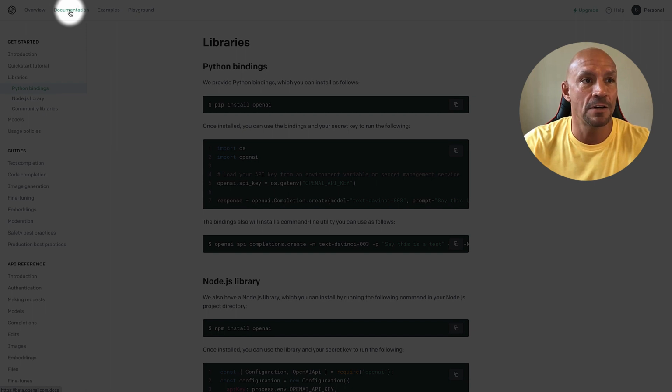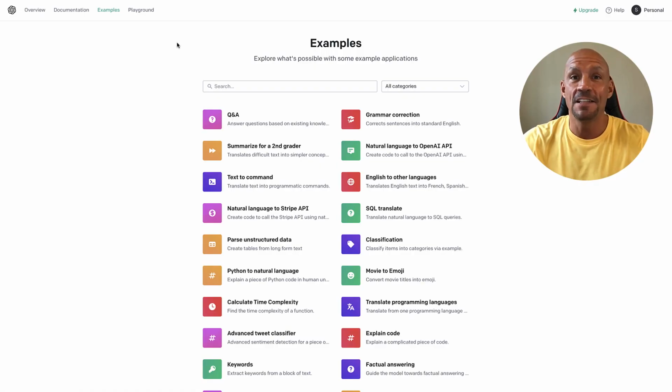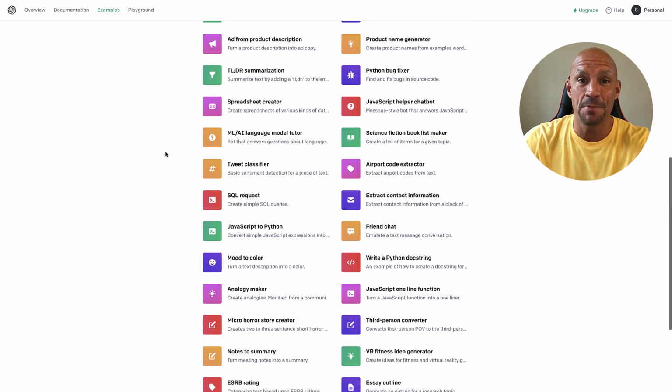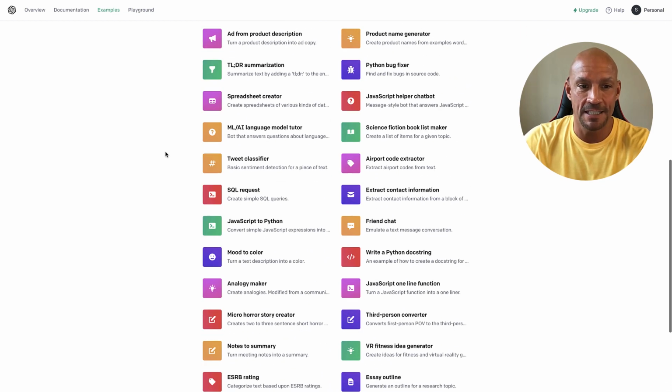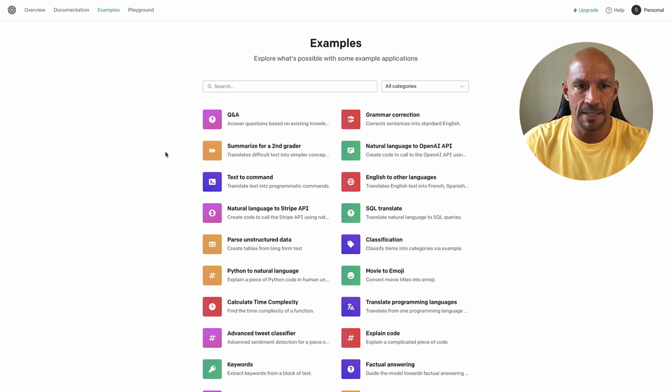So right from here, once you've seen this, I want you to go to examples. And this is really cool. The examples is where you can find out, once again, kind of the tip of the iceberg of everything that this can do. But we're going to go through some of it.